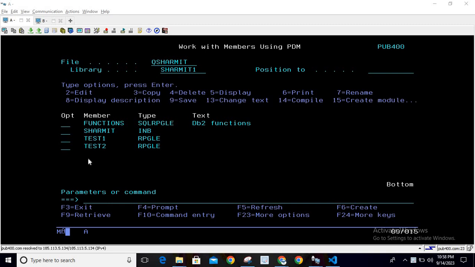Hello, welcome to Sharmit. In this session, we will discuss another DB2 SQL function, which is SUM. The SUM function is mainly used to calculate the total of the entire given column. It means whatever column name you provide as an argument to this function, it will calculate the total for that particular column. Clear?